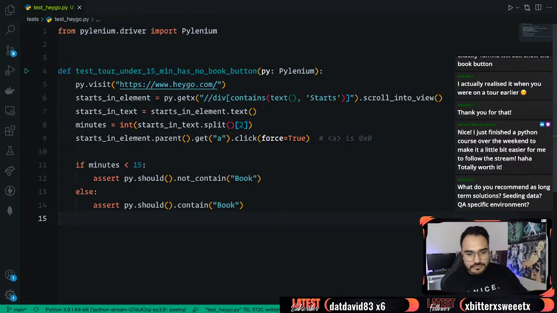And community says, what do you recommend as long-term solutions? Seeding data, QA-specific environment? Great question, wonderful question. So the first thing is the QA-specific environment doesn't solve your problem, right? Because that means that your test would only work in that QA environment. And that does not make it very portable. You want your test to be able to essentially test any environment that you target, right?